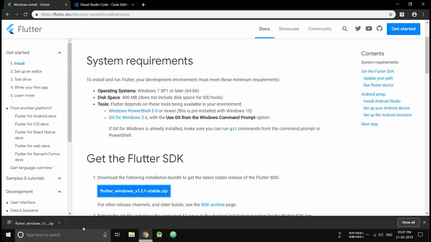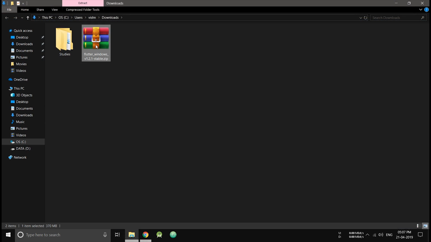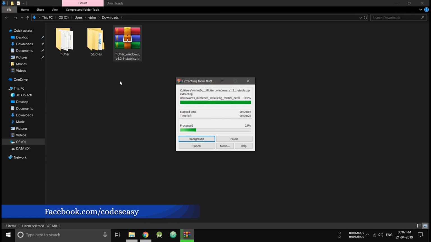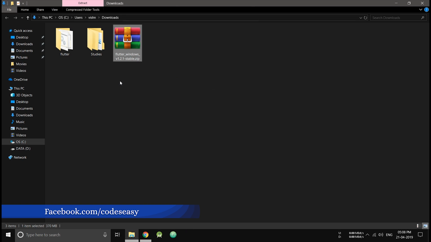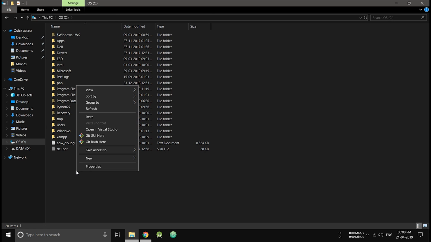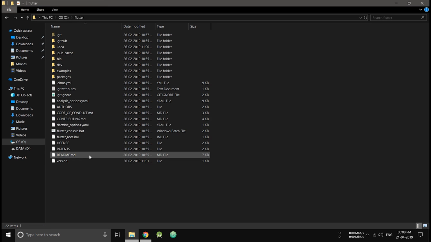After finishing the download, you have to go to the folder where it is downloaded and extract it. After that, you have to place this folder somewhere safe. I'm going to keep it on the C drive, paste it there. Now you have got the Flutter SDK files downloaded and placed on the C drive.